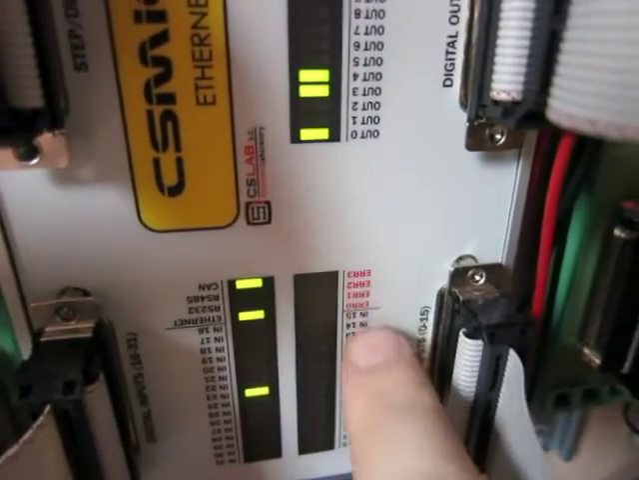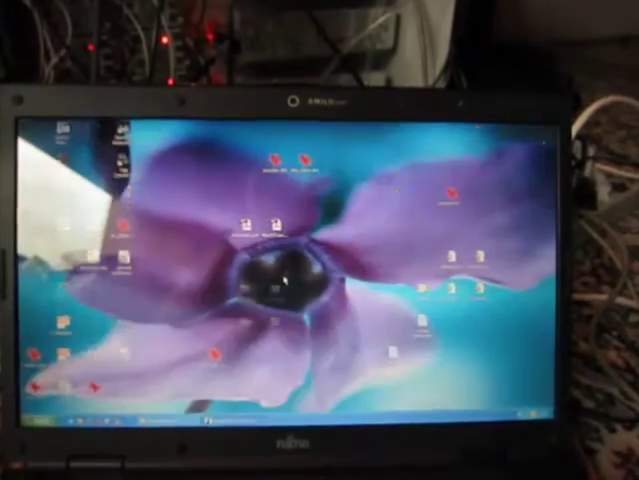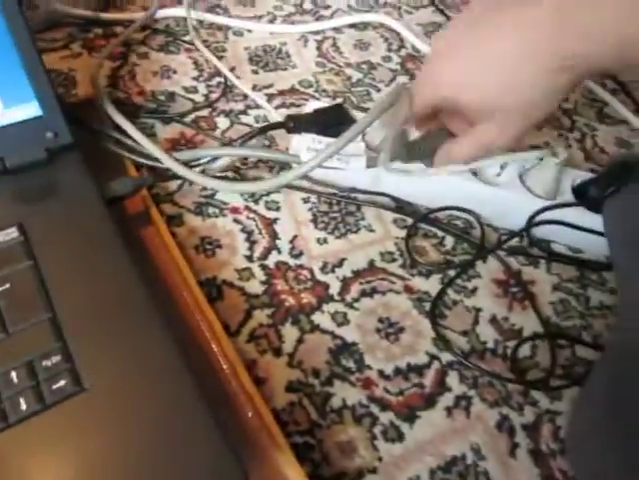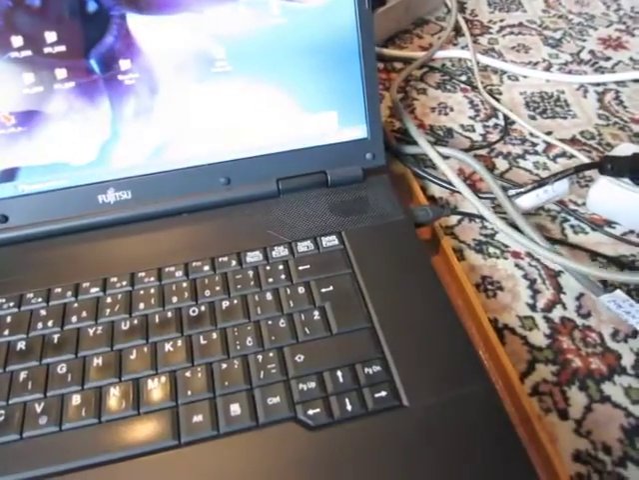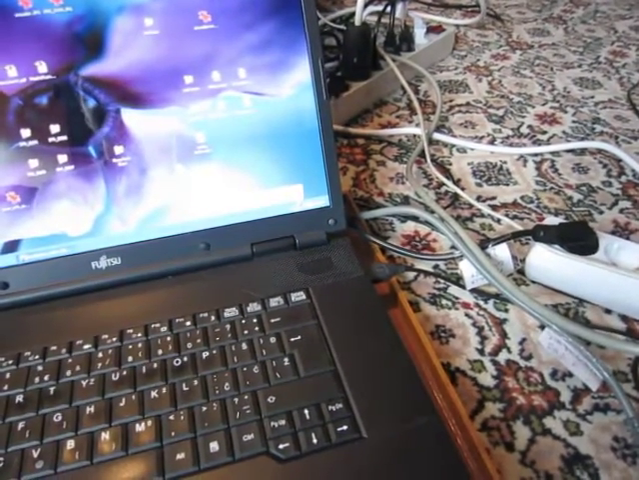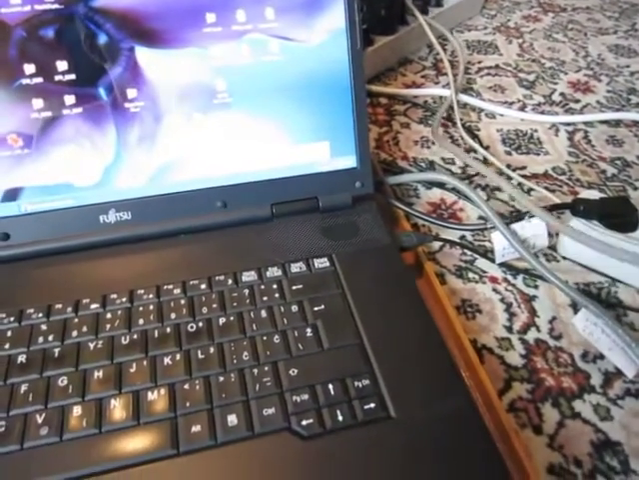I will now have a series of errors. So I'm looking at this one, error. Looking at this one. And shut down Mach 3, yes. Unplug cable. Unplug cables. What else can I do? Unplug this. Unplug this. Plug back.